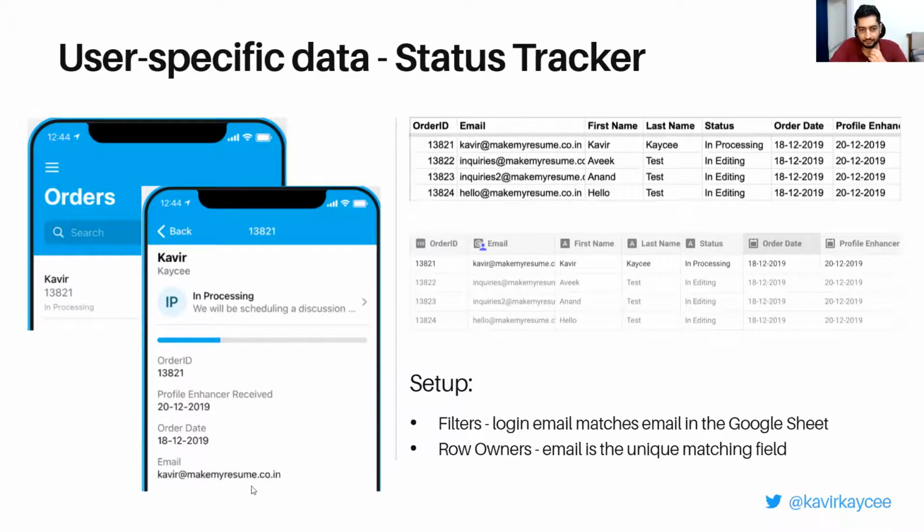And within that, you can see more detail about your order ID, order date, what the next step is, and what progress is being made. For example, this is 1/4. And how you do that in Glide is you add a filter that matches the person who's logged in, so the user login email address, and you match it with a column in your database, which is your email column.